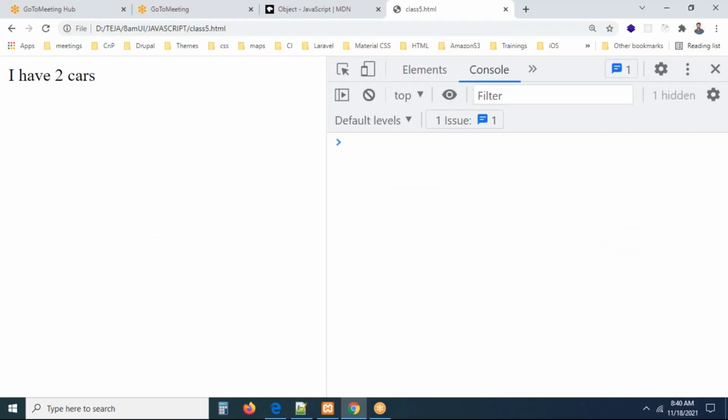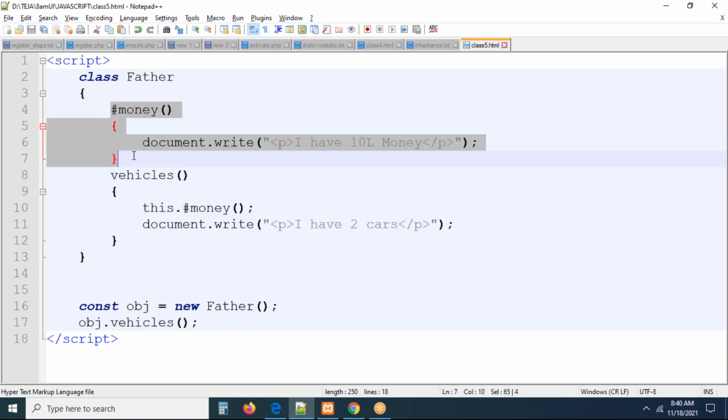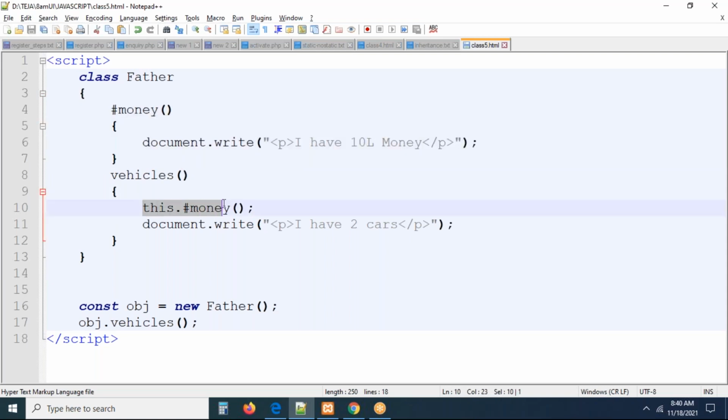Now you can check this. I'm calling vehicles. Now you can see vehicles is calling the money method. Indirectly we have to call it. Directly we cannot call it. You tried this method directly earlier and you were unable to call it. Now I tried in this way, I'm able to call it. This is the way of accessing one member from another member.